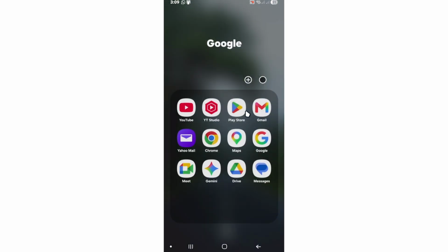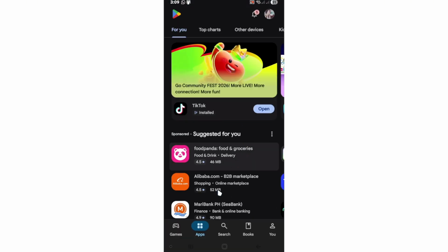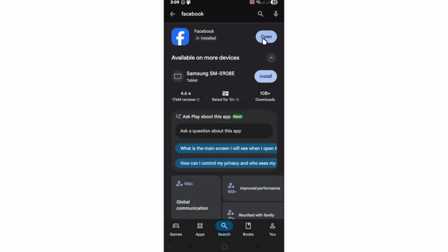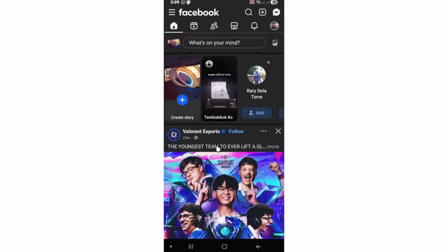Go ahead over to your Play Store or App Store. Find Facebook. If there's an update button, go ahead and update it. And then once done, open it up, upload a story, and you should be good to go.